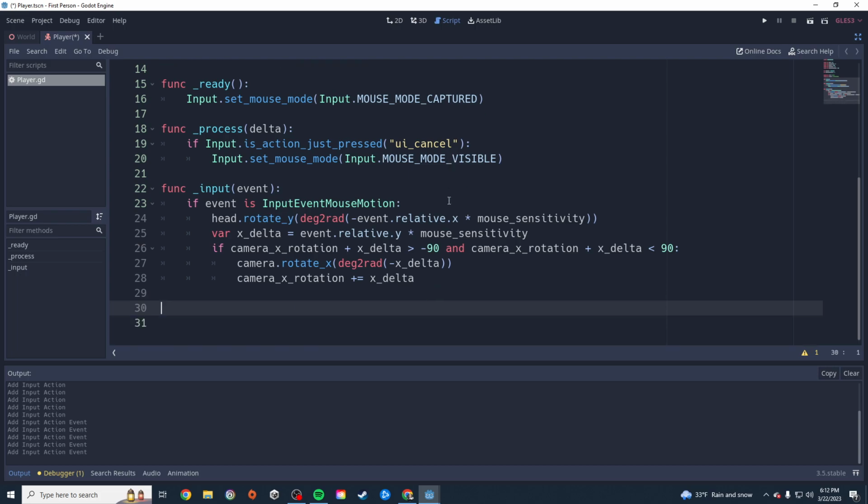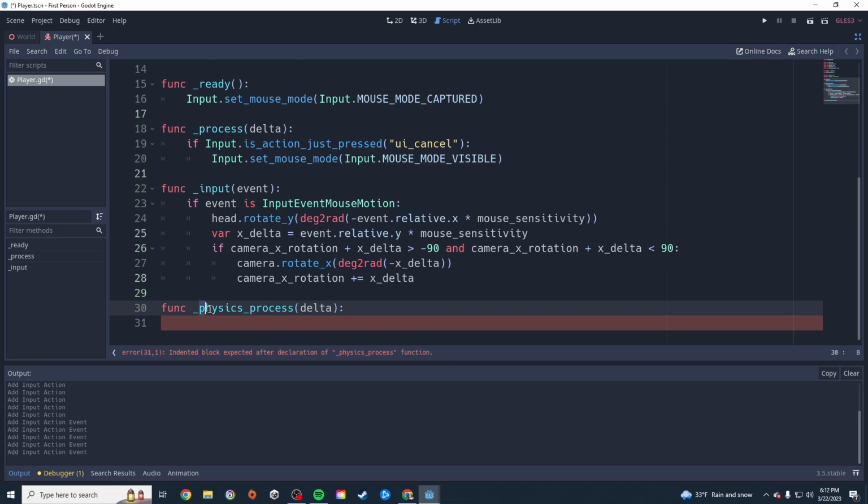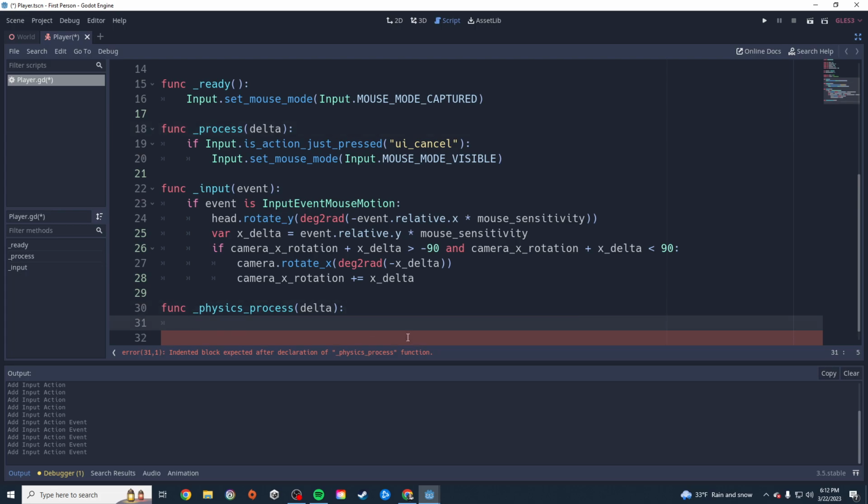So we're going to create a new function, func physics process delta. Now what this is going to do is, because we're moving in physical space, because we're actually moving, we're going to want to use this physics process delta instead of doing it up here in our process delta. Okay, so first we want to get the global transform of our head. What that means is we need to figure out which direction is our head facing, because that is going to be our new forward. So before we do anything, we need to figure out which direction is forward.